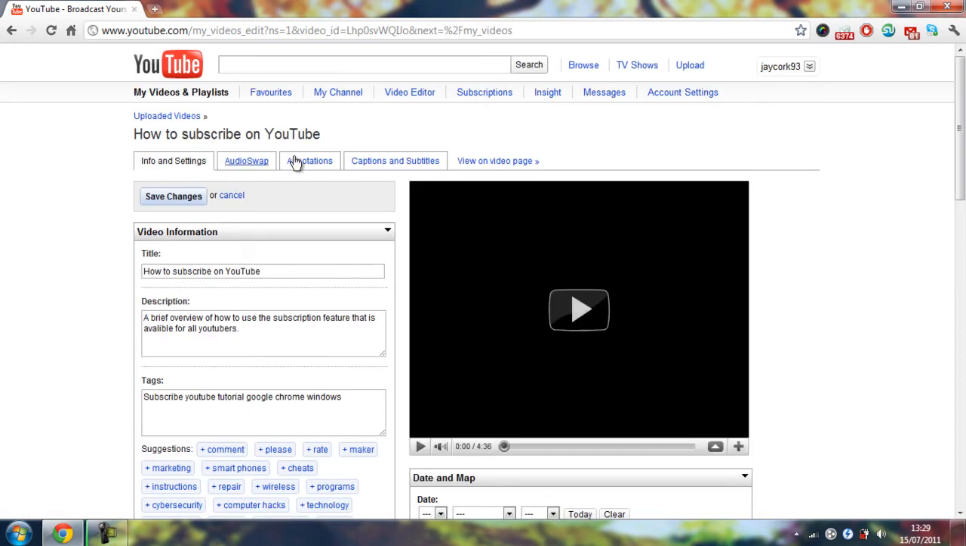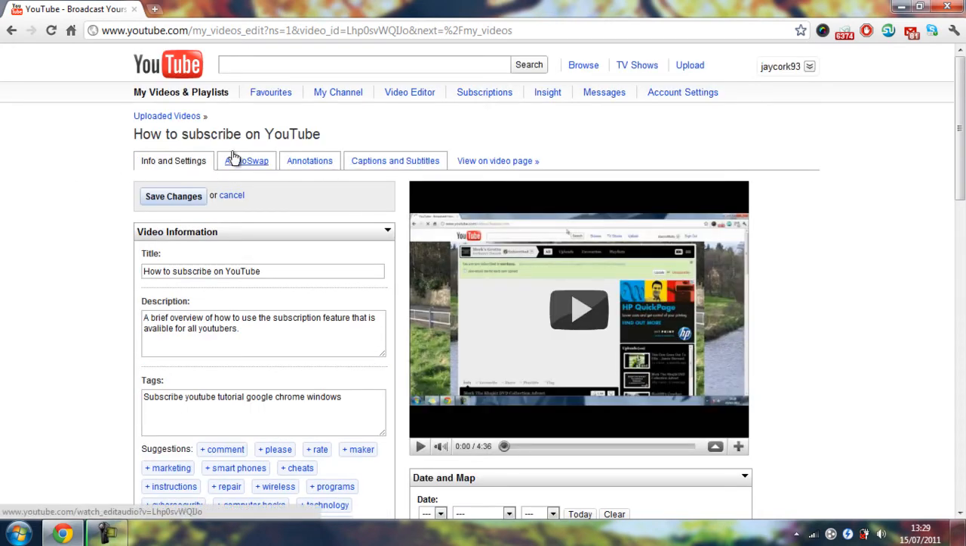And up here you have 4 tabs. There's information settings, which is what we're on. There's audio swap, which lets you switch the audio out with a track which YouTube has already authorized to be safe and not copyrighted. Annotations, which is what we're going to go on, and captions and subtitles, which is just subtitles and other things that makes it easier to watch videos.